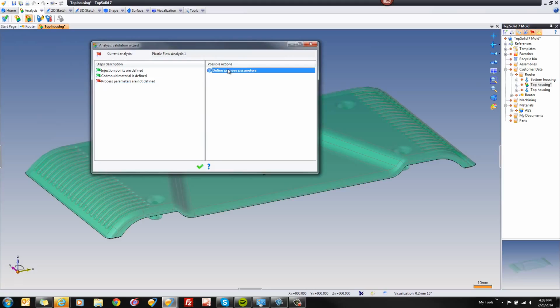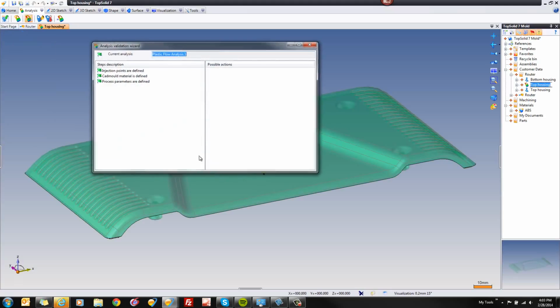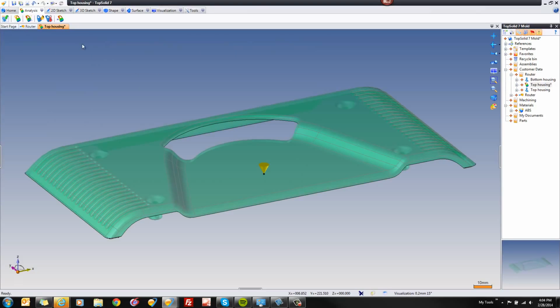From there, I need to define my process parameters. Now, maybe you're not an expert at flow analysis. That's okay because we are. We give you the recommended values for every type of material that you're ever going to use. From there, we validate, and the analysis is ready to run.